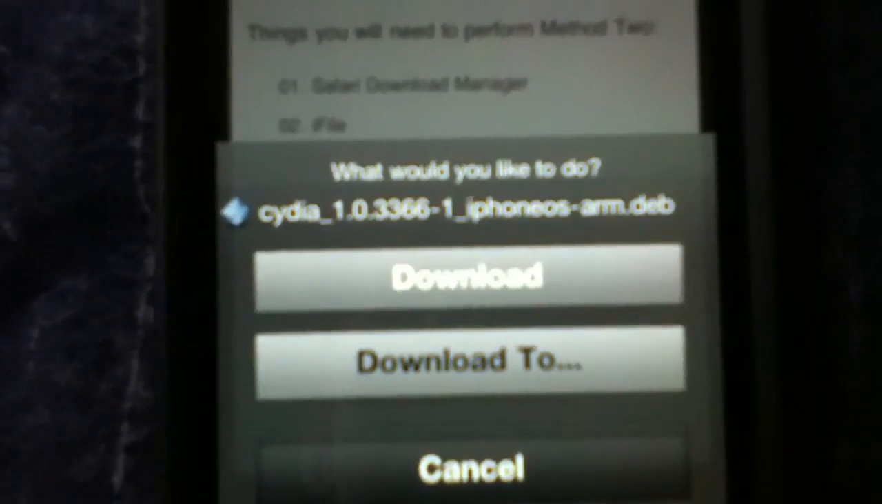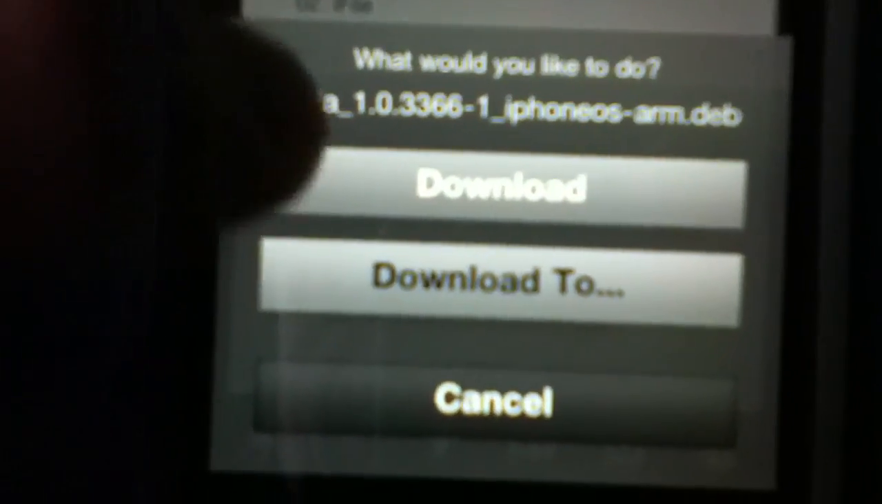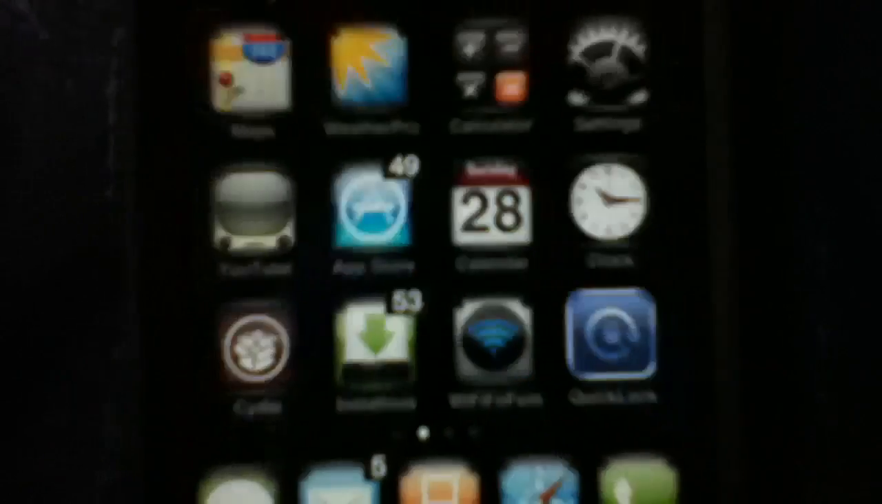This is where your Safari Download Manager kicks in. It pops up, choose download. You see it's downloading from the number 1 in the red circle. And that's downloaded. I'll come out of that.